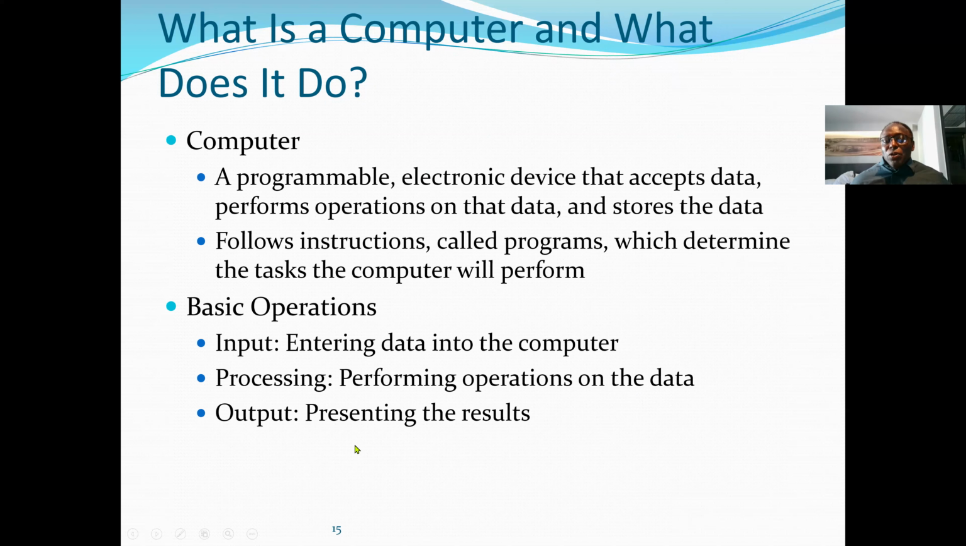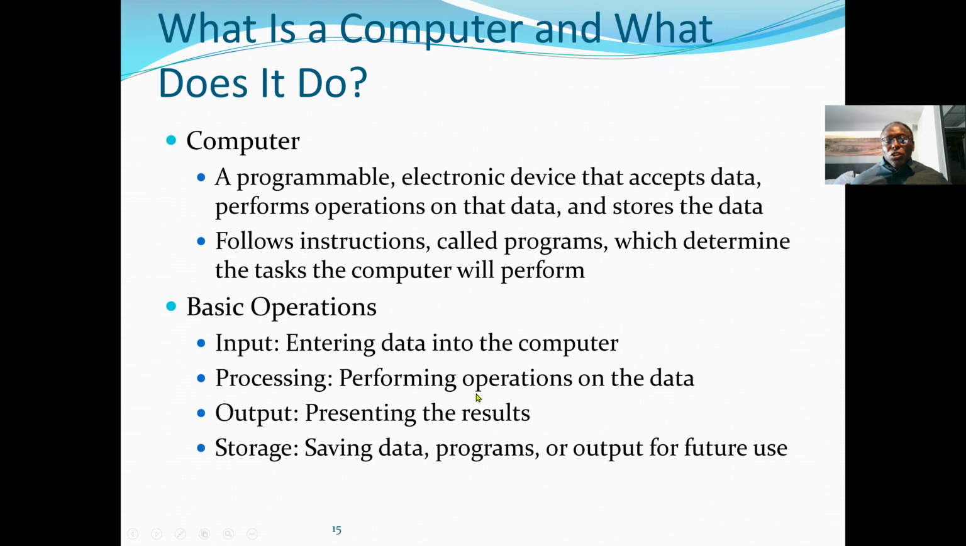Then we have our output operation, which is to present the results after computation. Storage: your electronic device must have some space where data or results can be stored. So storage of a program, data, etc. So those are the basic operations. And this is the beginning of computers.